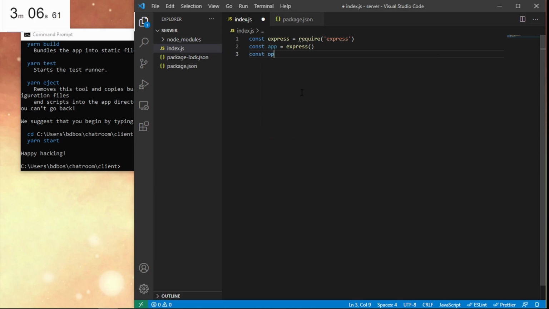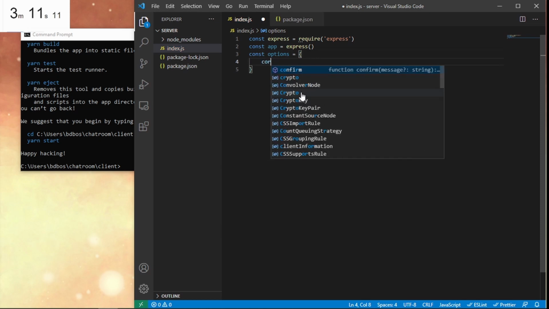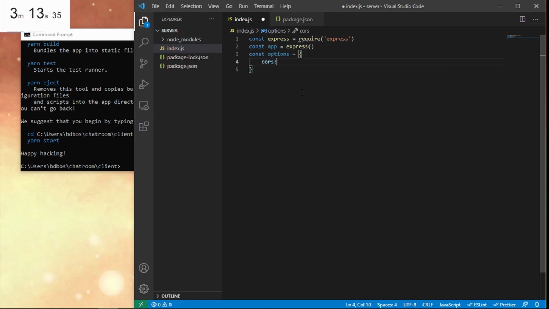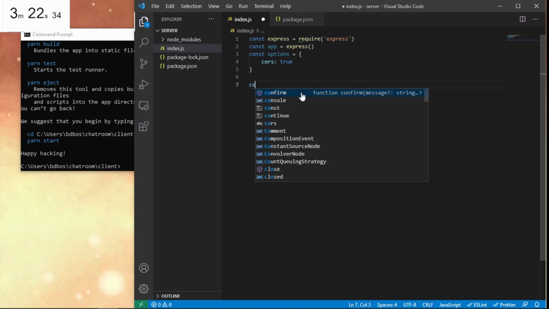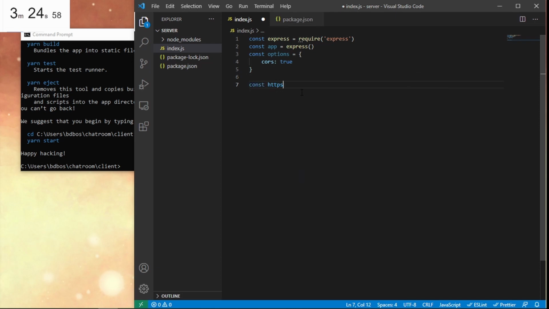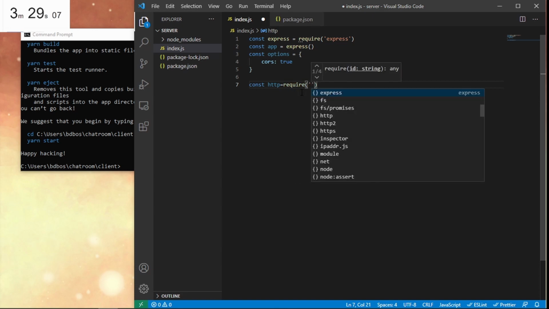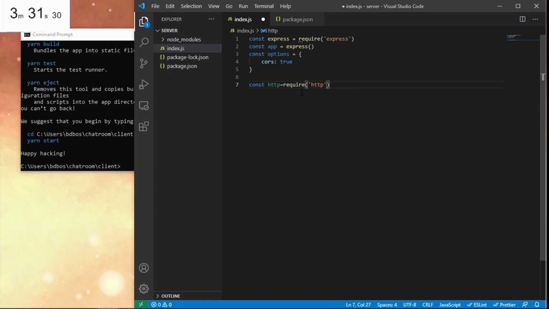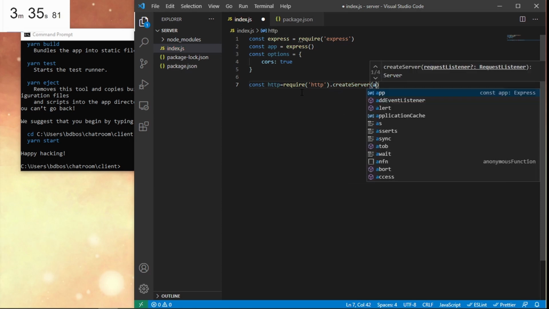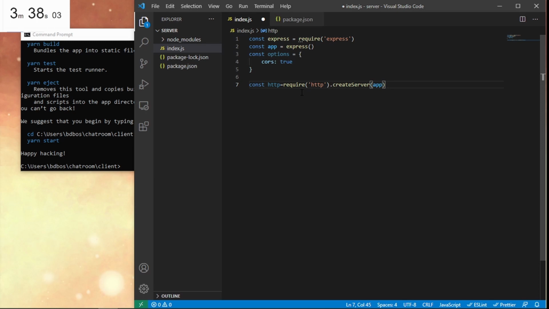Okay, so this is options. This is to set the cors of the socket to be true. I will show where it is required. Now an HTTP server, HTTP. This you don't have to install, because it is already pre-installed along with Express on Node.